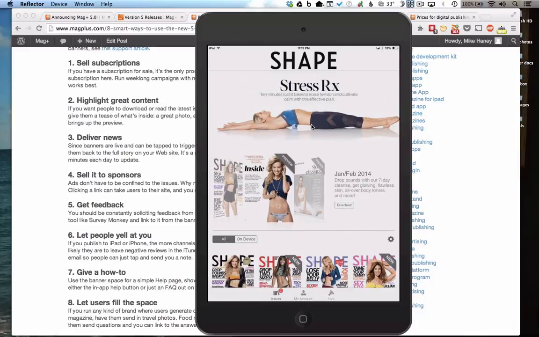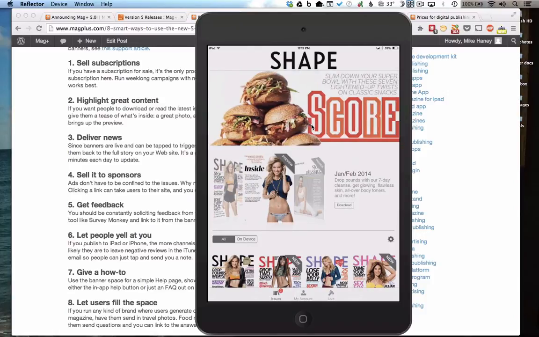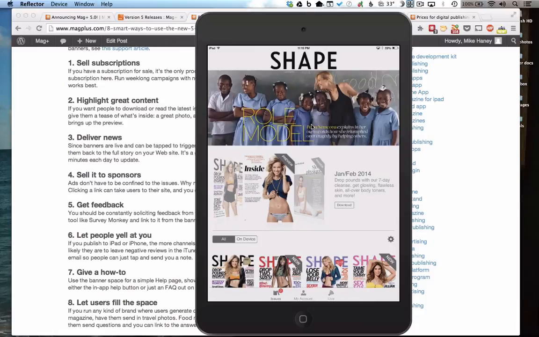You can track the number of taps on those banners, so you could tell your sponsor exactly how many people actually clicked on it. You can tell how many people saw this store screen, so how many people saw that banner. And when that campaign was up, you could simply take that banner down.